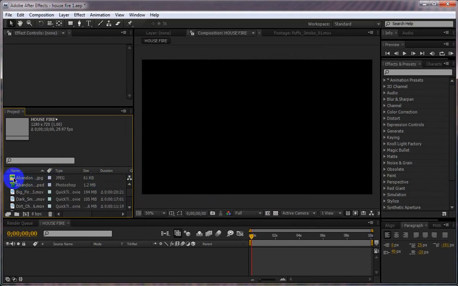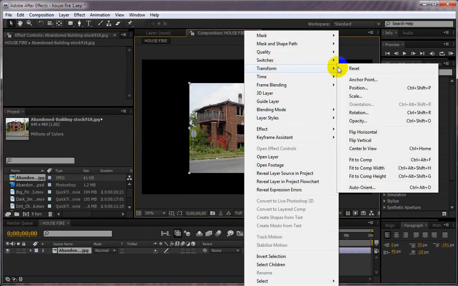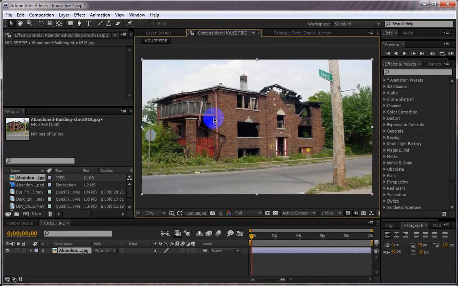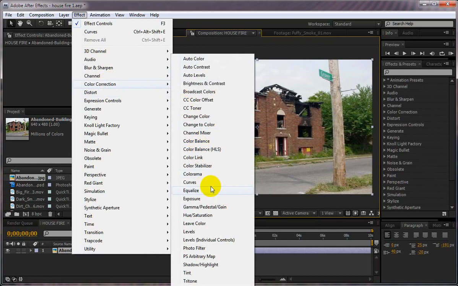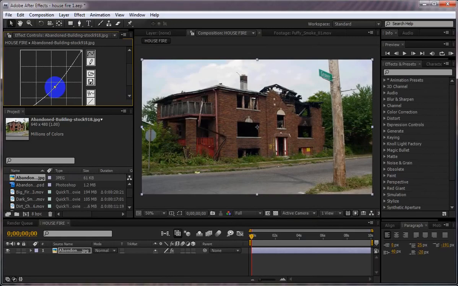I'll bring in the house into our composition. Right click it, go to transform and choose fit to comp. And our image will fit nicely into our composition. And then we'll change the color. We'll go to effect, color correction, curves. Let me scroll up so we can see, and then just bring the curves down to make the image a little bit darker so it looks like it was happening on a dark day. And I think that looks good.